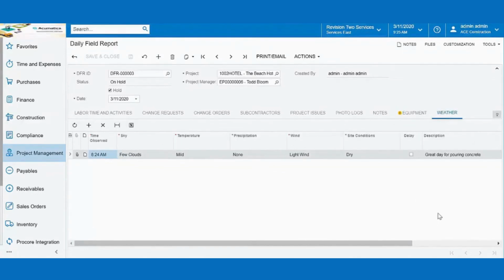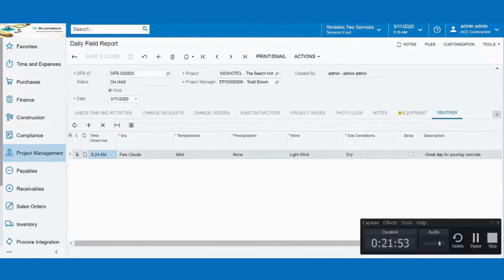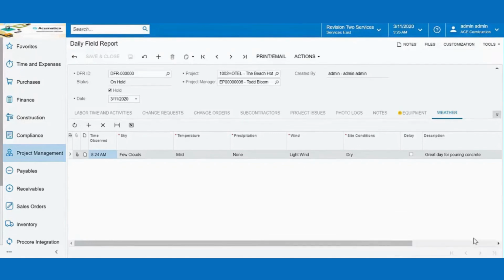Weather. Able to track the weather from a daily field report. In fact, we can even link to a weather service. And that weather service will automatically add weather updates to your daily field report multiple times a day. You can set a schedule to it. So perhaps you wanted it morning, noon, and night, or once every hour on the project. Of course, you can manually add it as well.